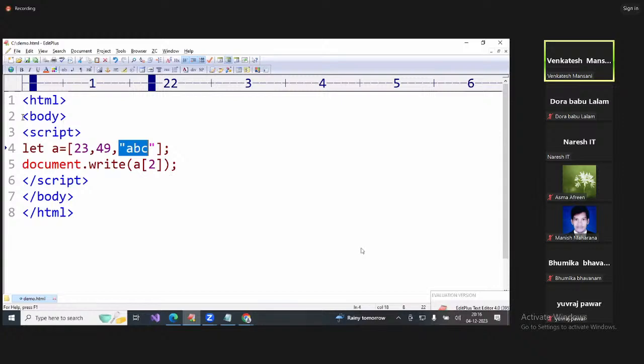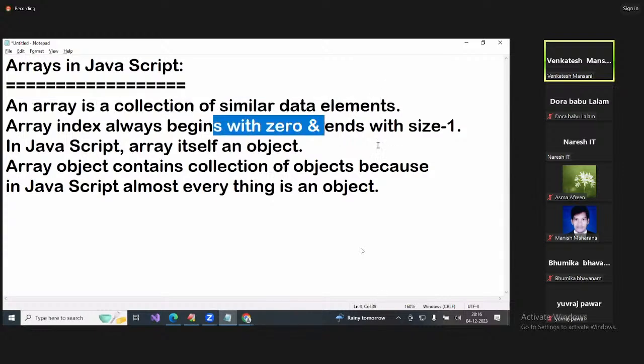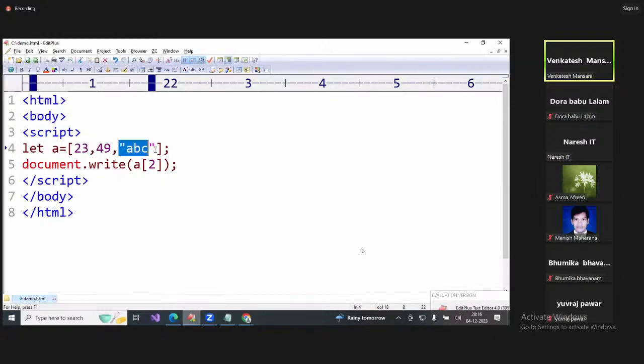Here the definition is the same. Similar means all objects, all are objects. If something other than object were there, this definition would not be valid. But all are objects. Data types like integer and float are not there here. It is a dynamic data type. Begins with 0, ends with size minus 1. In this, how many elements are there? 3: 0, 1, 2. Here a of 2 is printed. So like that with index.